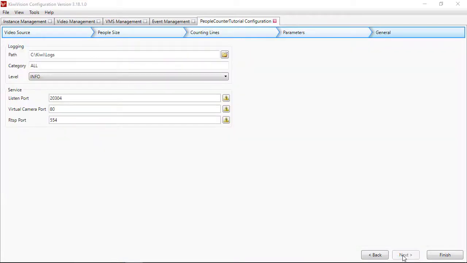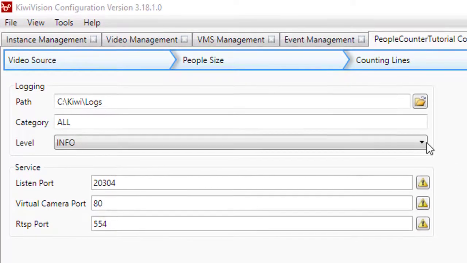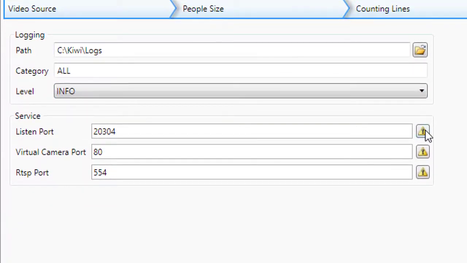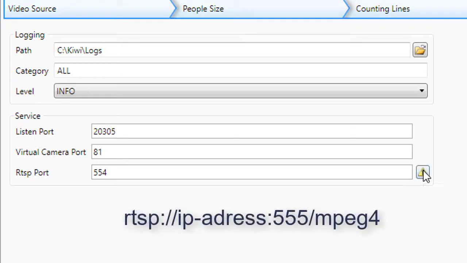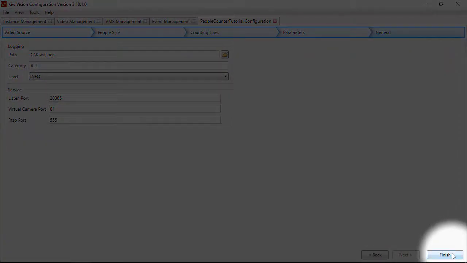Here you can change some logging parameters and network ports. Just leave the logging parameters unchanged and make sure the used network ports are unique by clicking on the warning signs. The Listen port is internally used to communicate with the KiwiVision control server and the KiwiVision video server. The virtual camera port is the port used to stream over the HTTP protocol and the RTSP port is used to create a RTSP stream. When you are done you can finish the configuration.